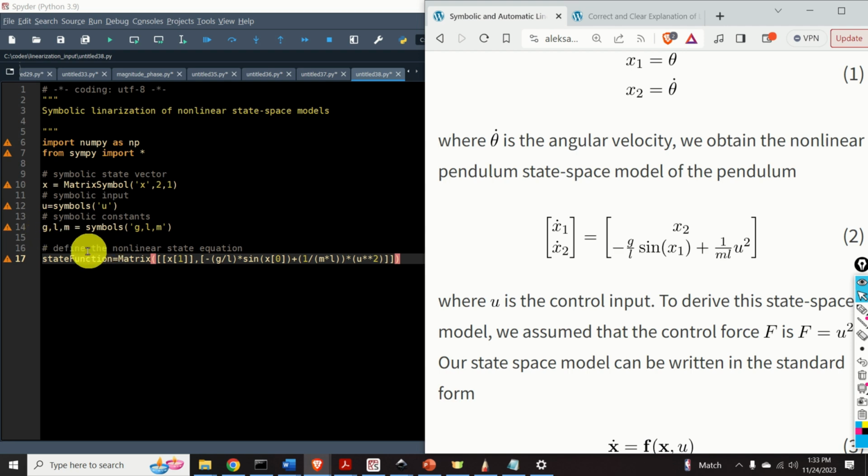The next step is to define the nonlinear state equation. We need to define this equation, and we do it row-wise. Here's the first row. x1 dot is actually equal to x2. However, since Python is indexing the variables from 0, x2 will correspond to x of 1 over here. Then, we need to define this nonlinear equation. We do it over here.